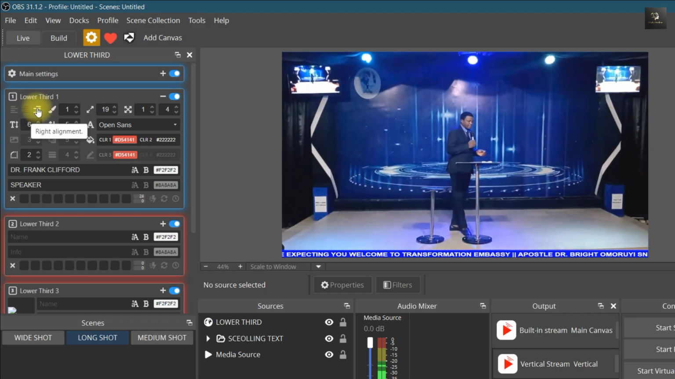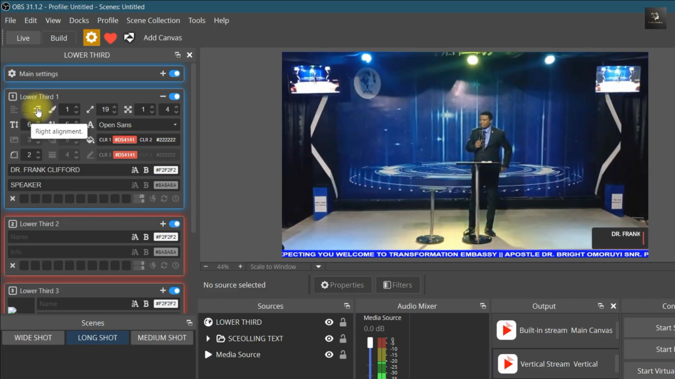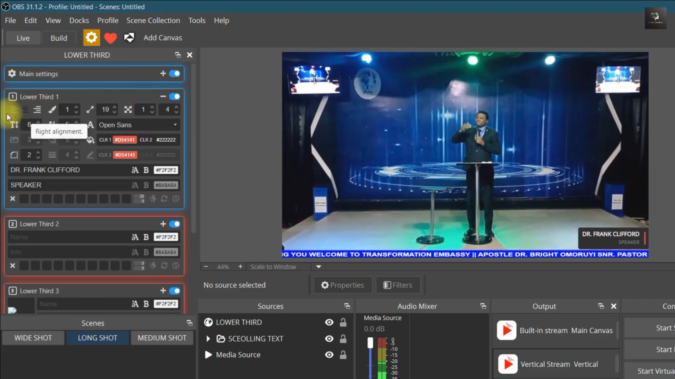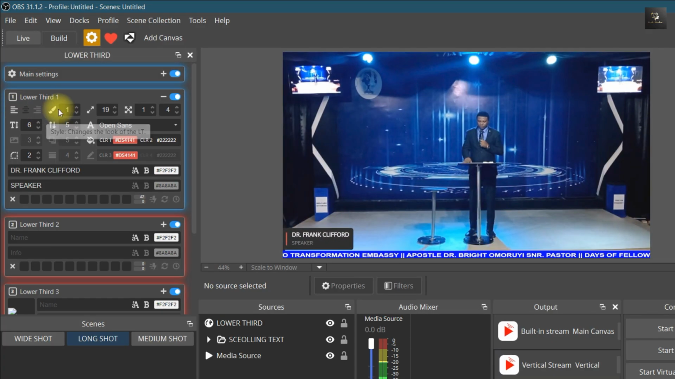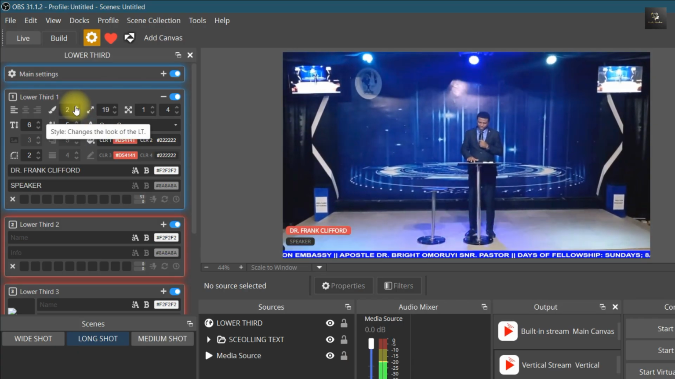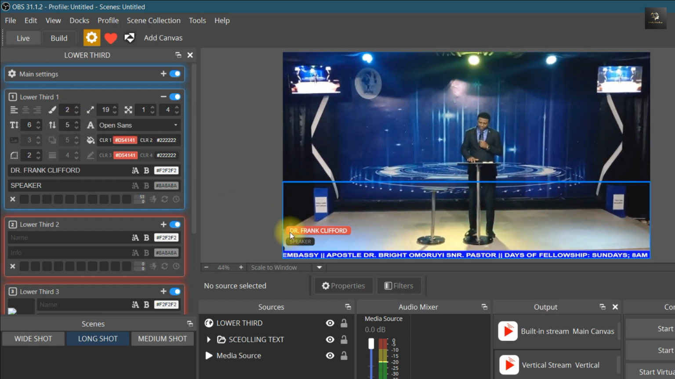So if I click on the right hand side, you will see that it will come out from the right hand side, but usually your speaker's name is always on the left, so I'll leave it on the left hand side. Now next to it, this is where you change the type of lower third you want. By default this is the first one, so if I change it to lower third 2, it's going to take another form, as you can see.